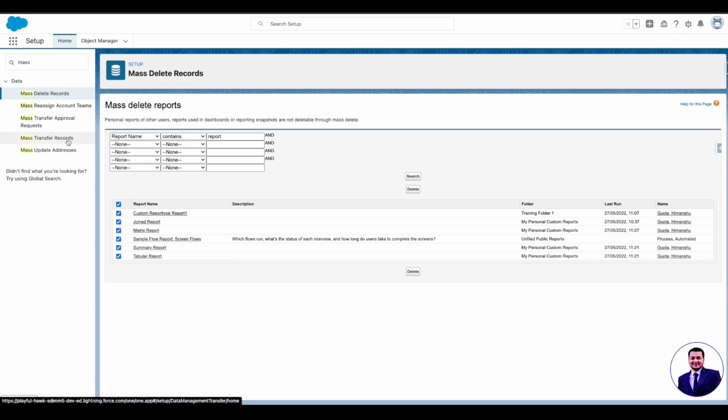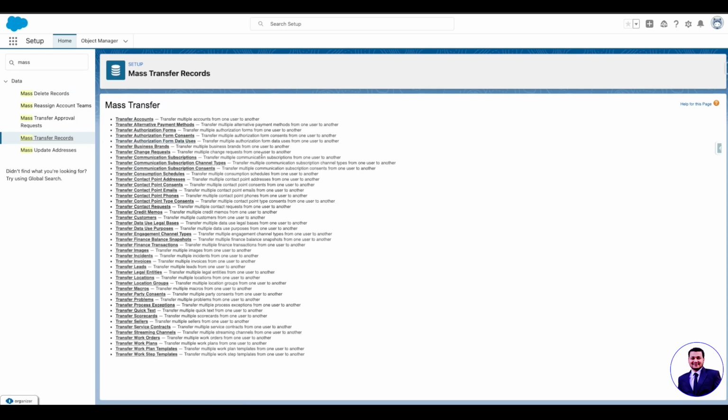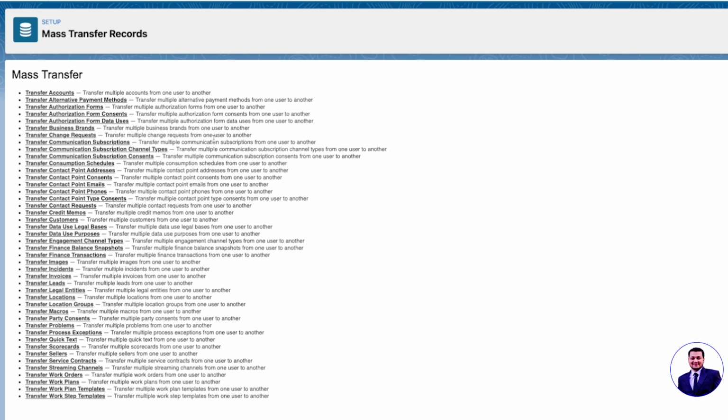The next bit is mass transfer records. You can transfer from one owner to another owner. What basically happens is one of the account record owners has left the organization. As a business, your company has decided that these accounts should now be transferred to person B. So the easiest way that Salesforce has provided us out of the box is that you transfer those accounts to the other person using the mass transfer option.